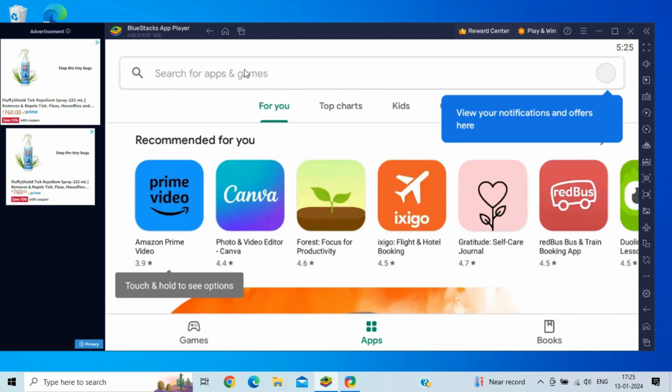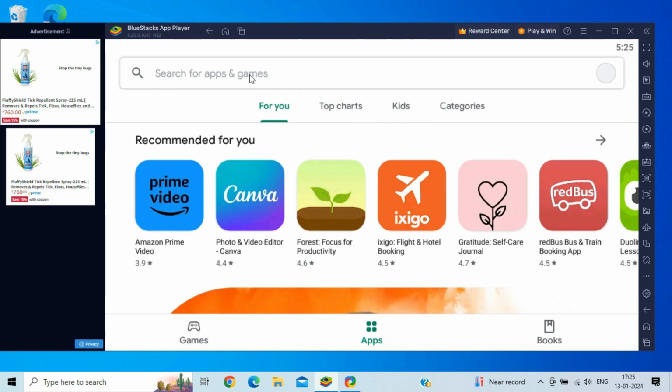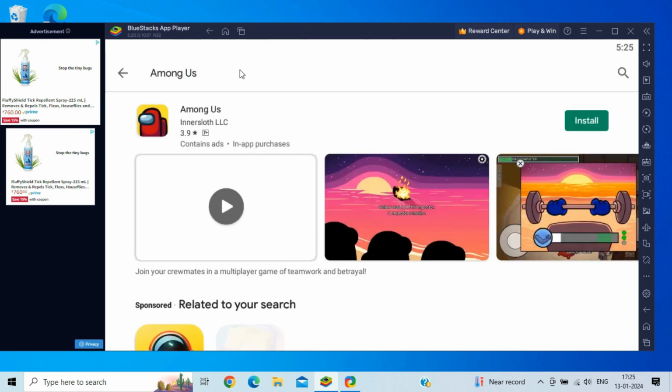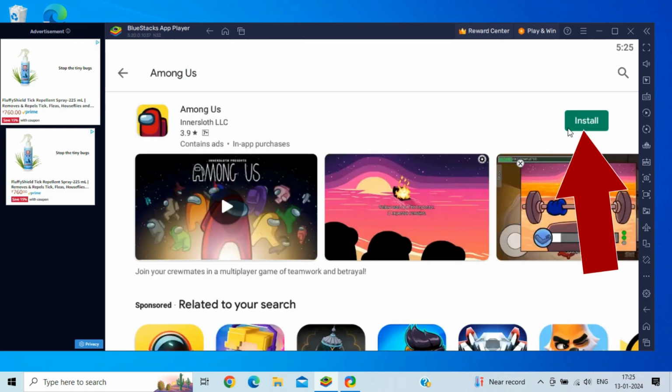Once we are logged in, let's head over to the search bar. Here you can search for any app or game. For this demo, let's search for Among Us. And just like that, you can install Among Us or any other app and enjoy it on your computer.